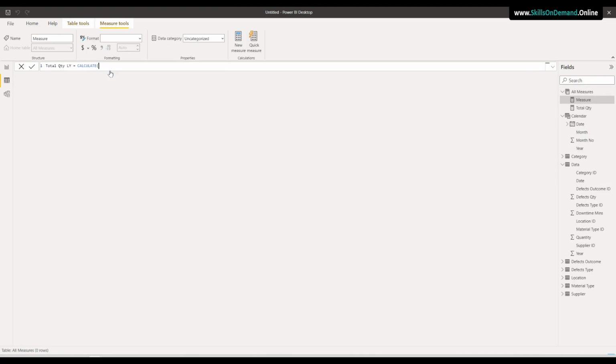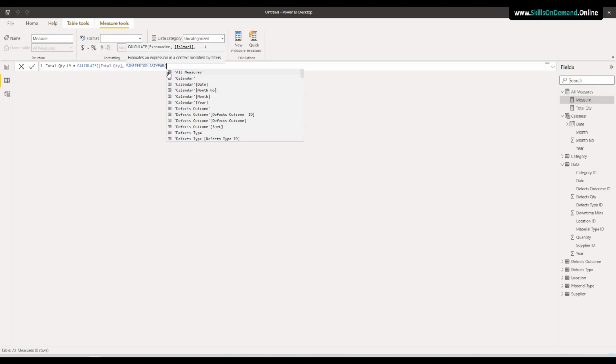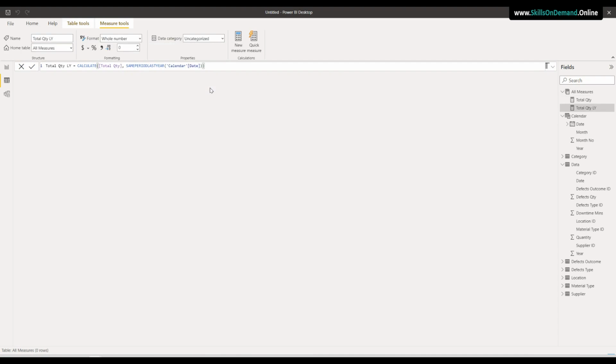Total quantity last year equals calculate, total quantity measure, comma, same period last year, calendar table date column. Press Enter. Our measure is created.